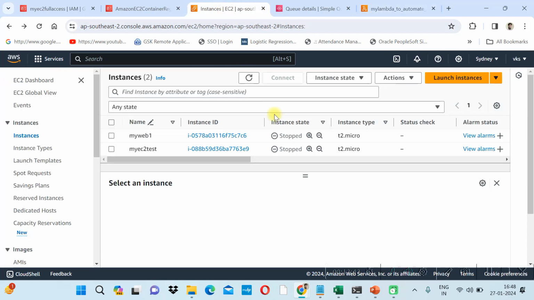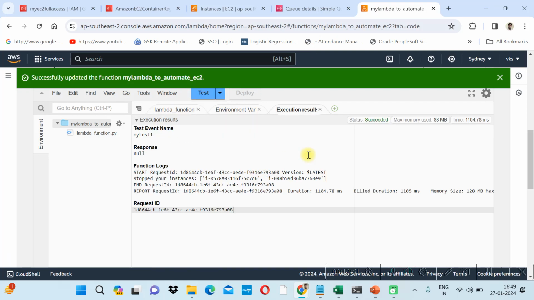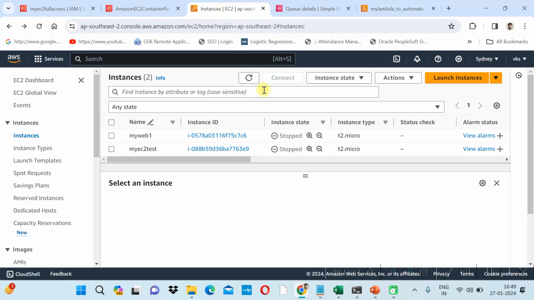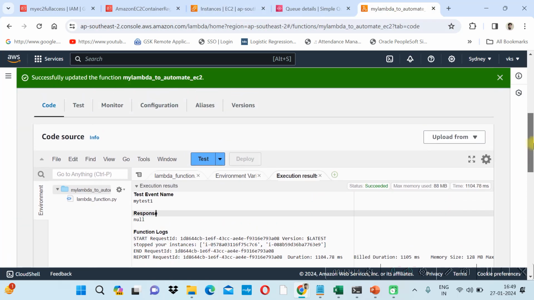Let's check again. Yes, now the instances are stopped, and start the function. Now check again, refresh. You can see again, about to start. Now these instances are in the pending state. Again refresh. Meanwhile, let's make our instances dynamic.